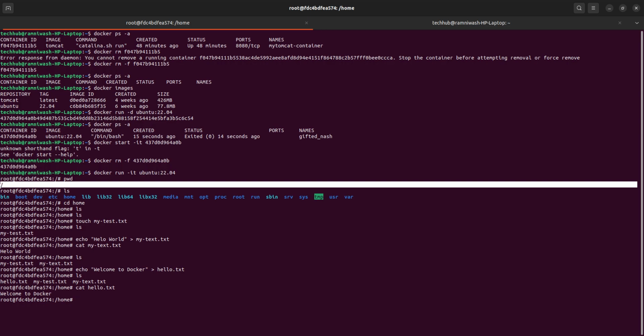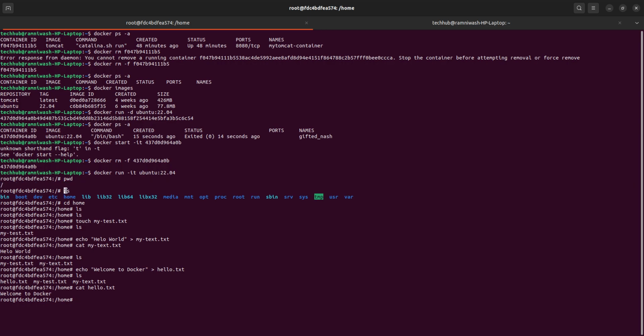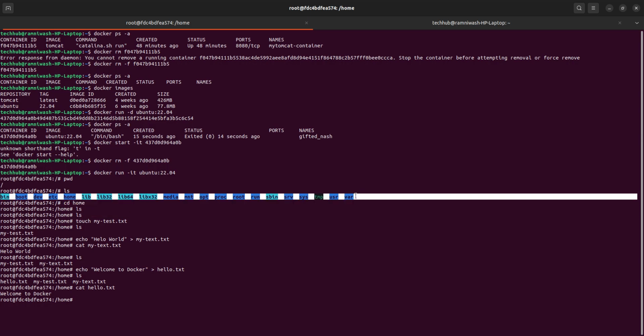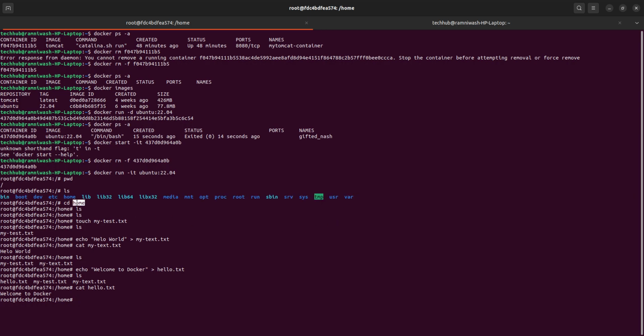This is slash. From that I am checking how many directories are there in this root directory: bin, root, dev, etc, home. These are all the directory structure of the Linux operating system. Under that, home is there. Yes, home is there, so I am going to the home directory.